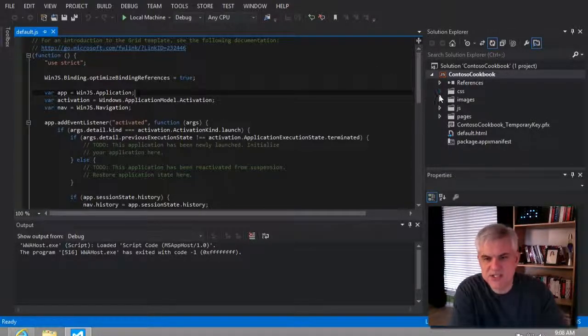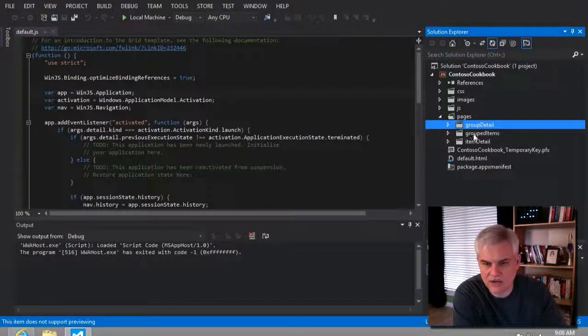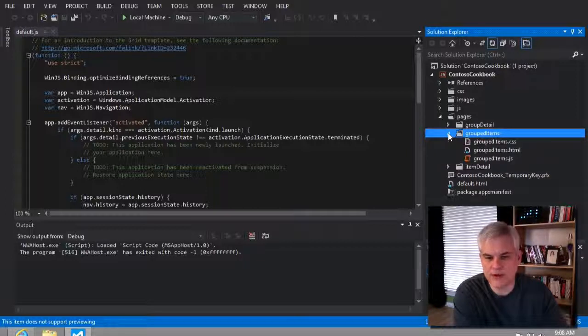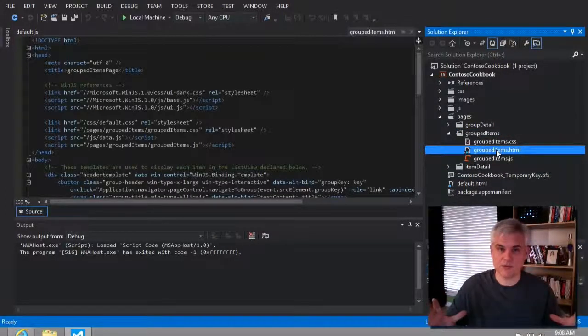So let's go ahead and rummage through and take a look at the various elements inside of our Solution Explorer. First of all, there's this folder called Pages, and inside of there we can see that there are 3 subfolders: a grouped items, an item detail, and a group detail. And I'll bet you we can figure out just by the names alone what we're working with here. There is a grouped items page, which was the first page that we saw after our application loaded and the splash screen disappeared.